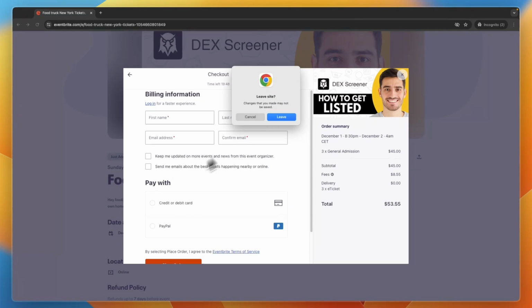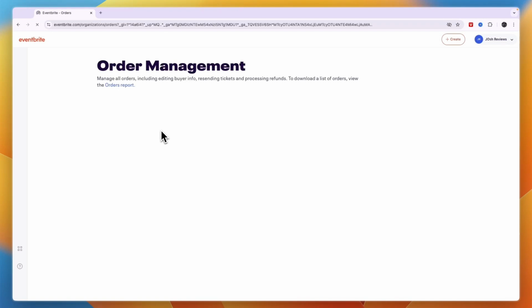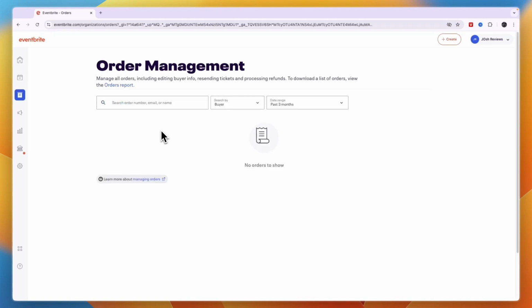Now after they buy those tickets, in the orders section right here in your Eventbrite account, you will be able to see that, and you can also see who bought them and you can see buyer info. So now you know how to sell tickets on Eventbrite.